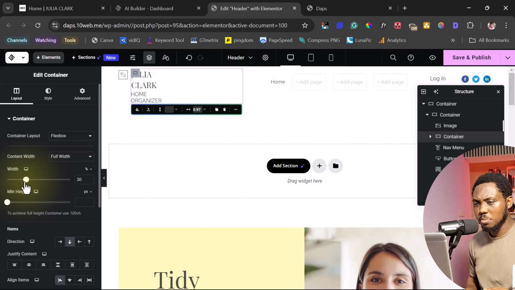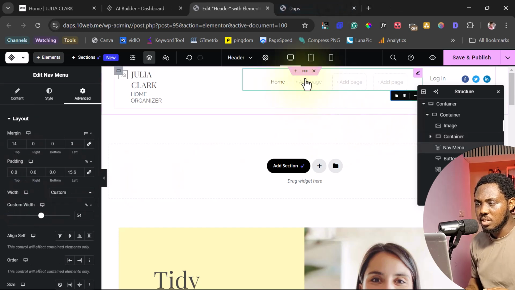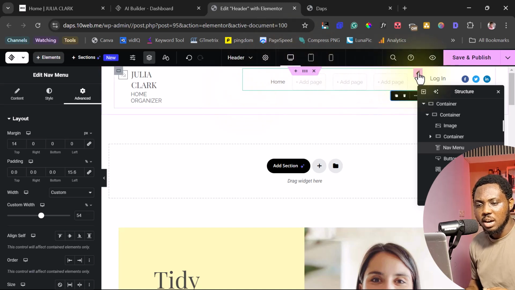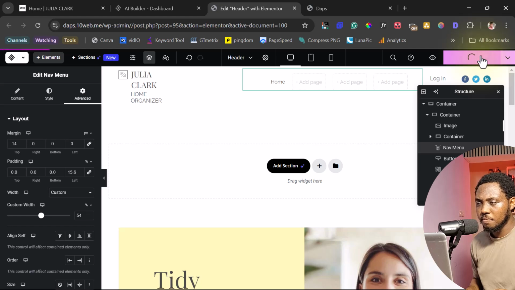All right, maybe something like this. Maybe this is good. So as you can see, this itself is a navigation menu. So this can be customized. Once you keep adding to this menu, they keep dropping here. And I think that's beautiful. So we can save and publish this.